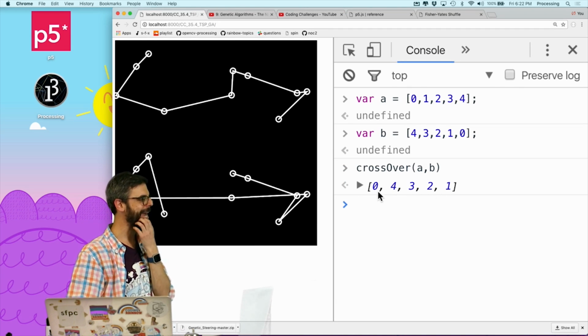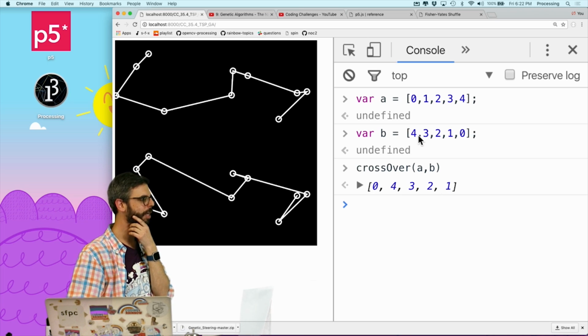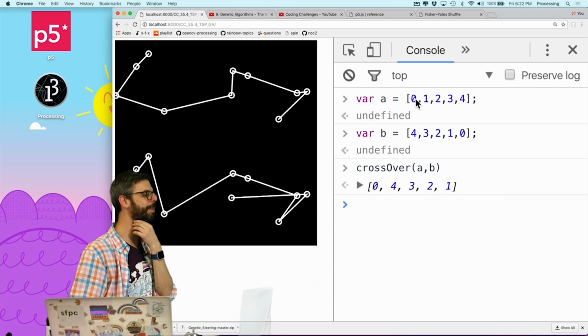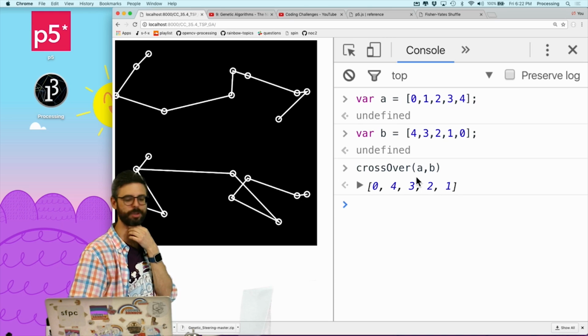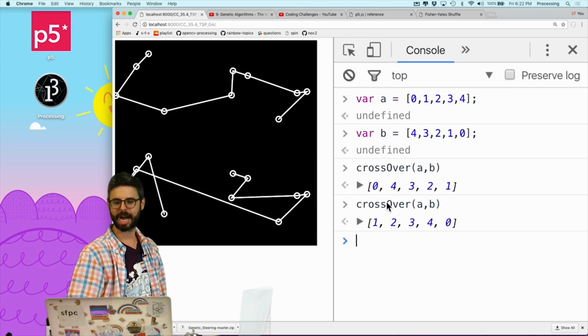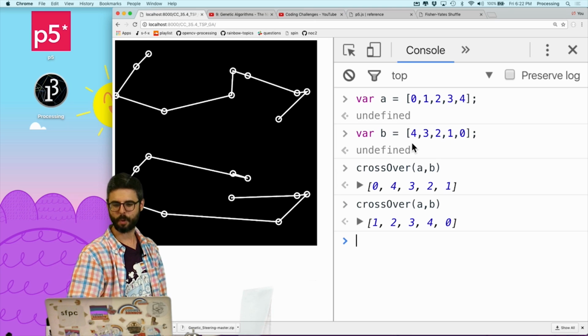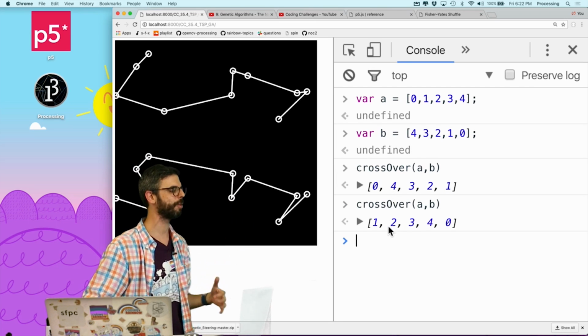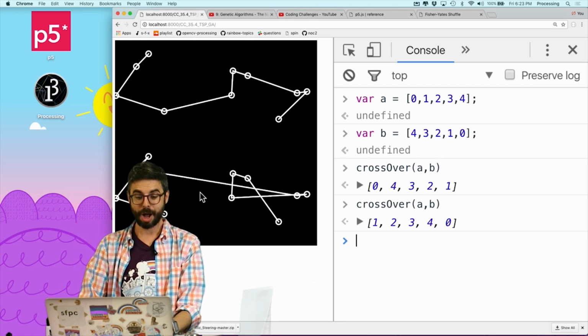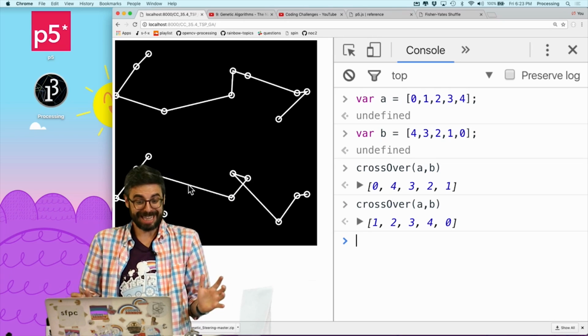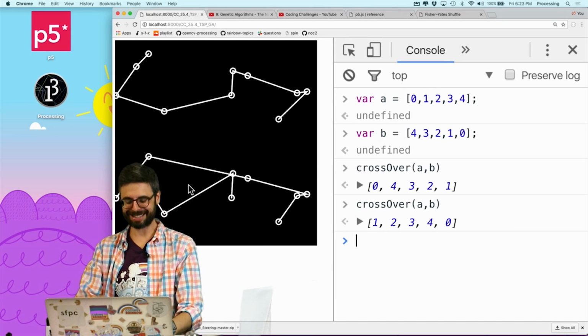I mean, it worked. It's a random order, but how is that a crossover? It must have only picked 0. Yeah, only picked 0 from A, and then it got 4, 3, 2, 1. Okay, that makes sense. Then it got 1, 2, 3, and then it got 4, and then 0. So this algorithm appears to be working. So now, is this actually improving anything? Unclear.